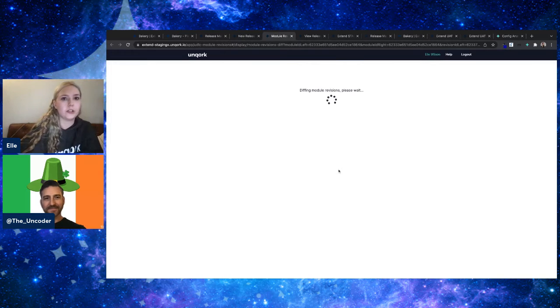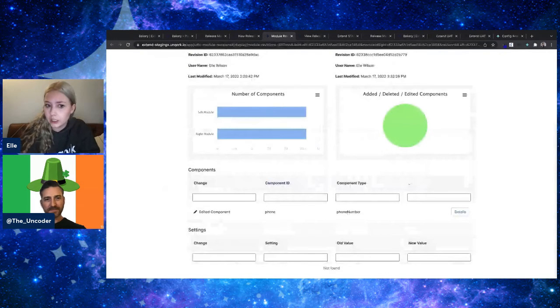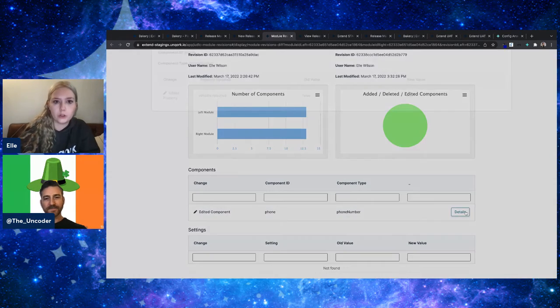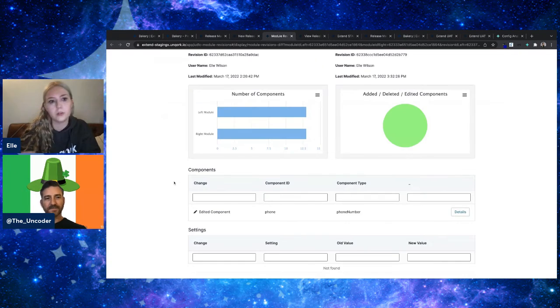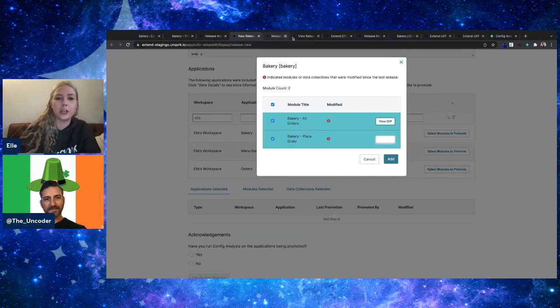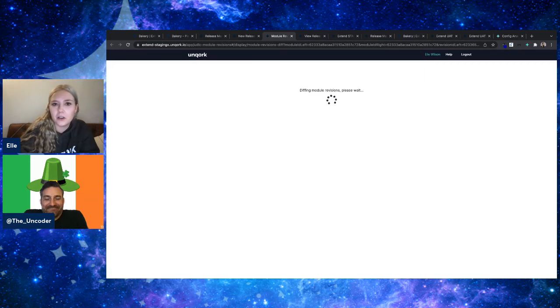And this brings us again to the module revisions dashboard, where we can actually see what changed between one version of the module to the next. And so we can see, as expected, my phone component changed, and we can see the required field was set from false to true. Cool, sounds good. But what is this other change? So if I view this, let's take a look.